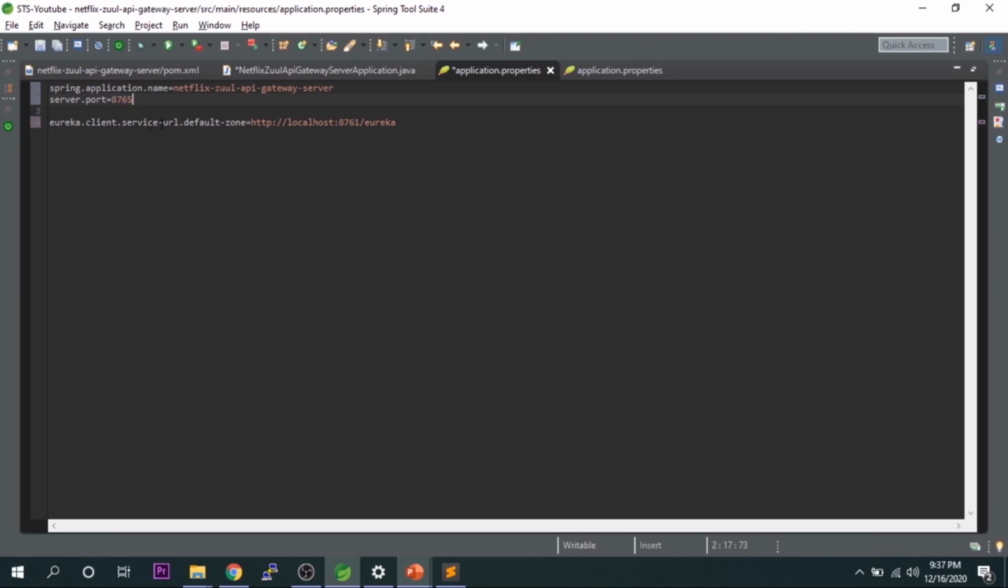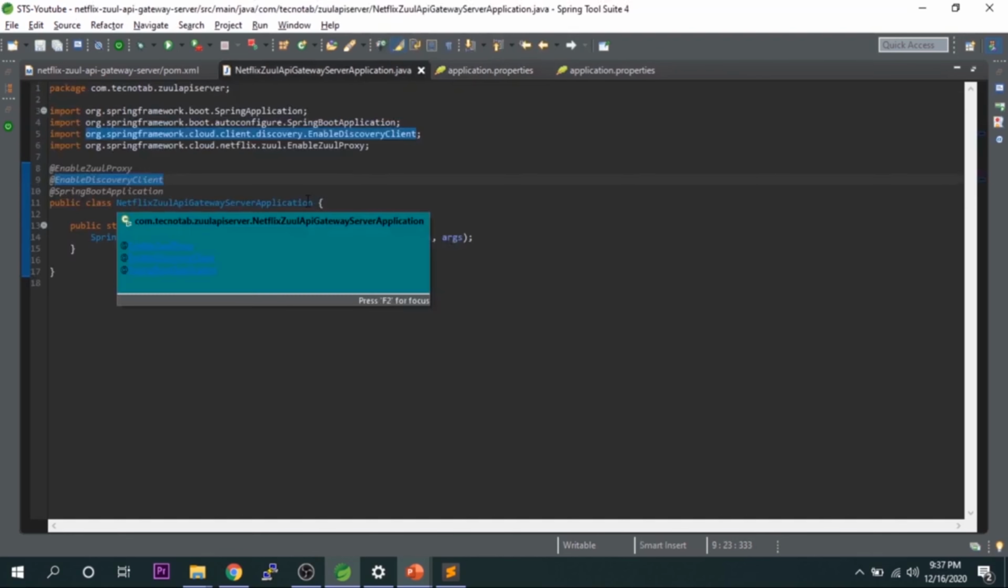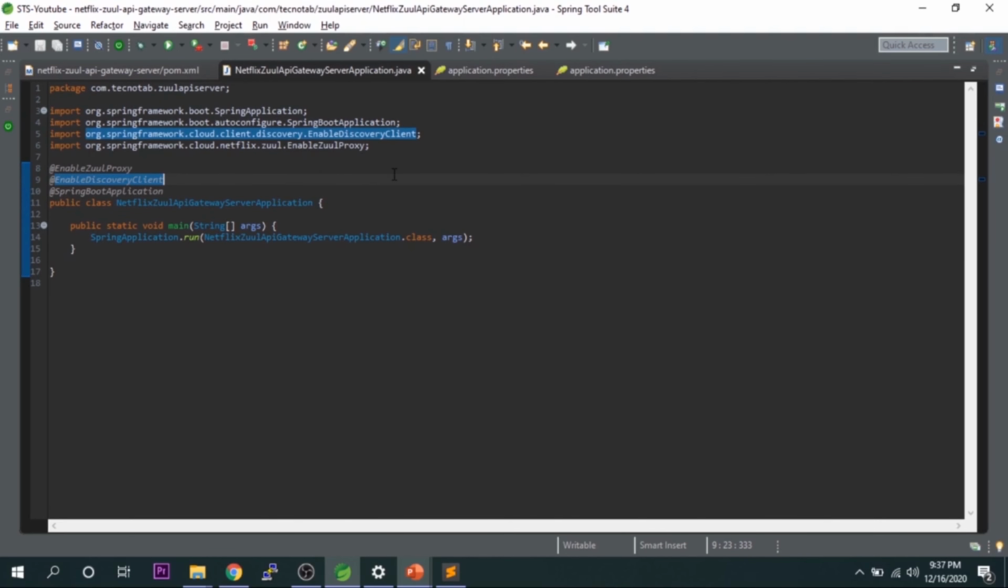Where is our Eureka located? That we will leave as it is. Let me save my application. We are done with the compulsory things that we have to do in our application.